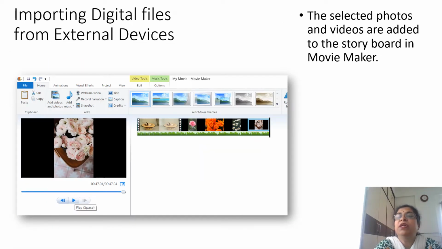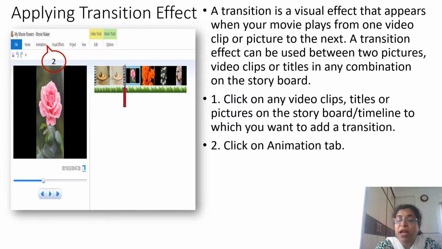Now the selected photos and videos are added to the storyboard in the movie maker. See, it is added to the storyboard in the movie maker. And then after that, you can apply transition. Transition means after finishing the first slide or first video, before starting the second video, how it will change the screen. That is the transition period. Okay, a transition is a visual effect that appears when the movie plays from one video clip or picture to the next. A transition effect can be used between two pictures, video clips or titles in any combination on the storyboard.